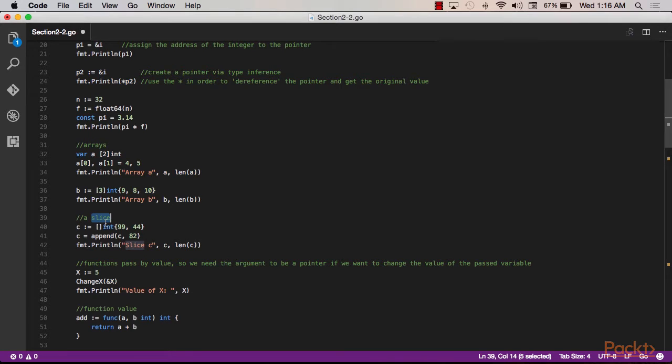Go provides another type called slice for more flexible data structures. Declaring a slice can be very similar to an array, except that we don't specify the number of elements. To add an element to a slice, we just use the keyword append as shown. We will talk a lot more about slices in future videos of the course.